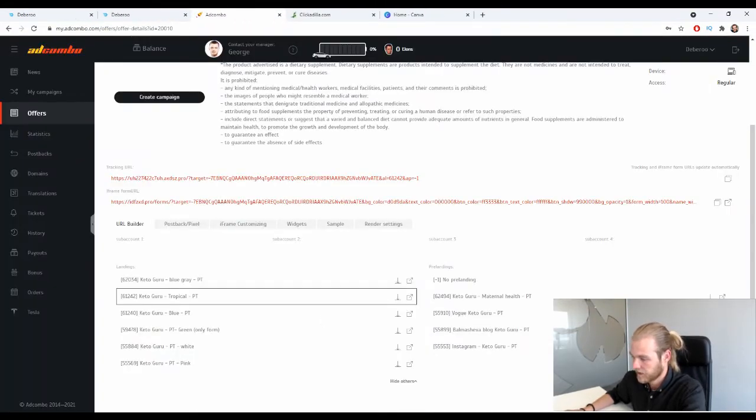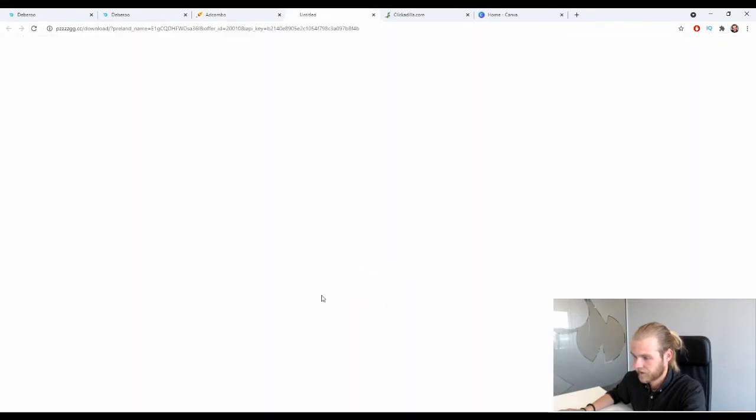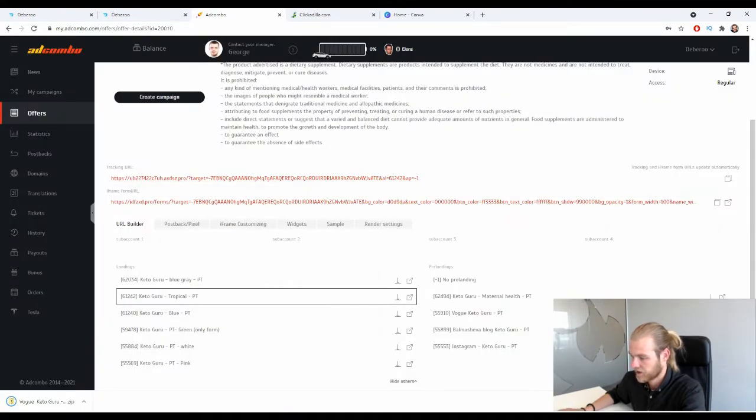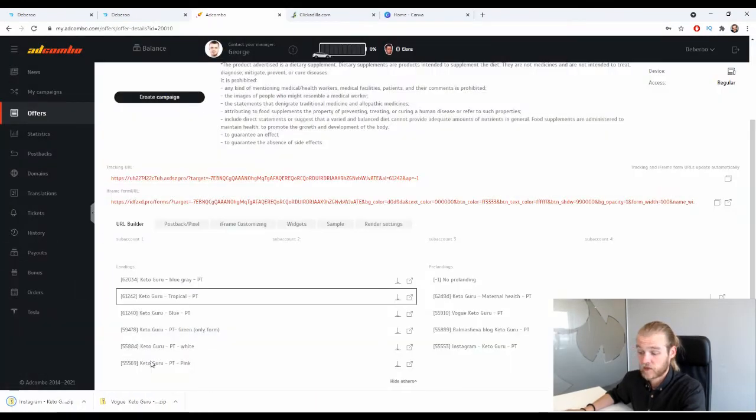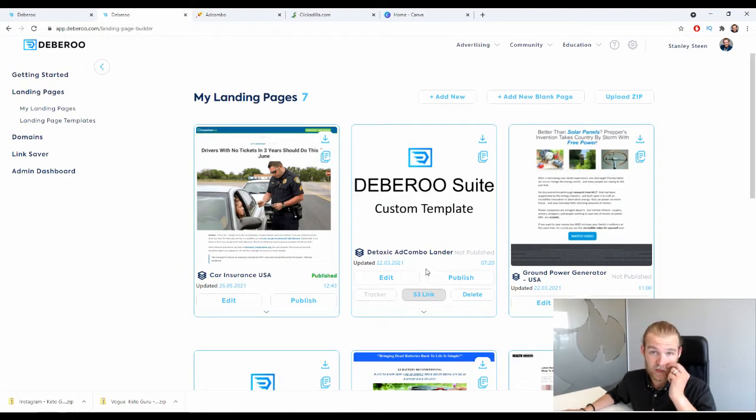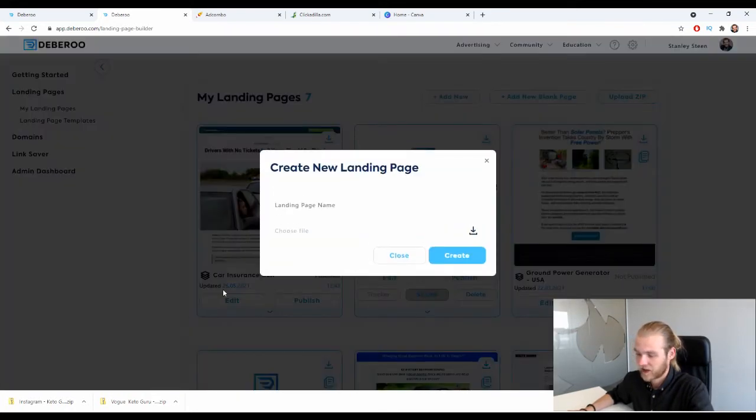So I'm going to download the Vogue one. All right. And then I also want to download the Instagram one. Perfect. We've downloaded these 2 landing pages as zip files. So now it's time to go to the Deberoo landing page builder, where we are going to upload our landing pages and where we are going to launch them and publish them live, okay? So let's upload a zip file. We're gonna drag in the first one, the Vogue one.